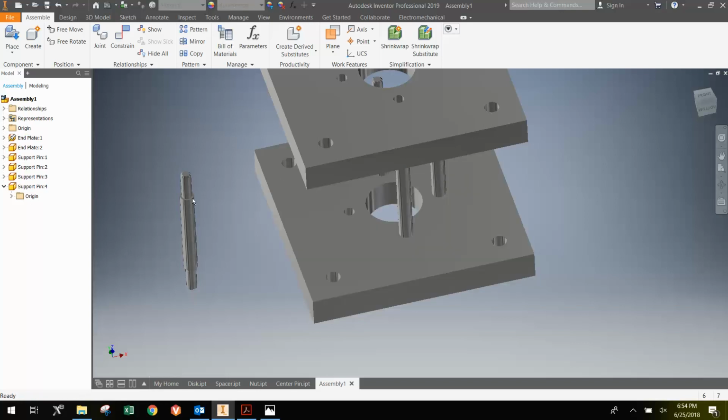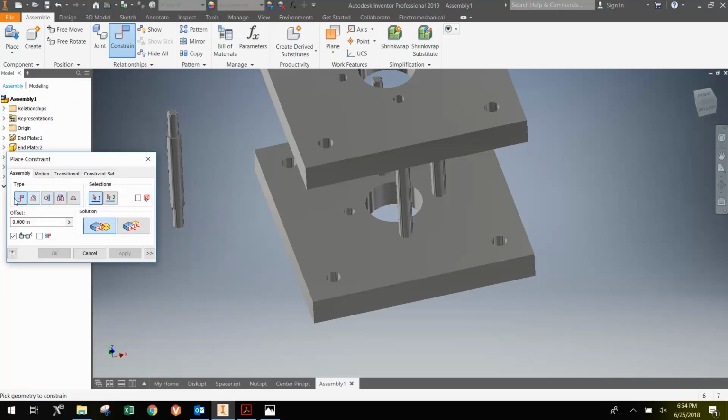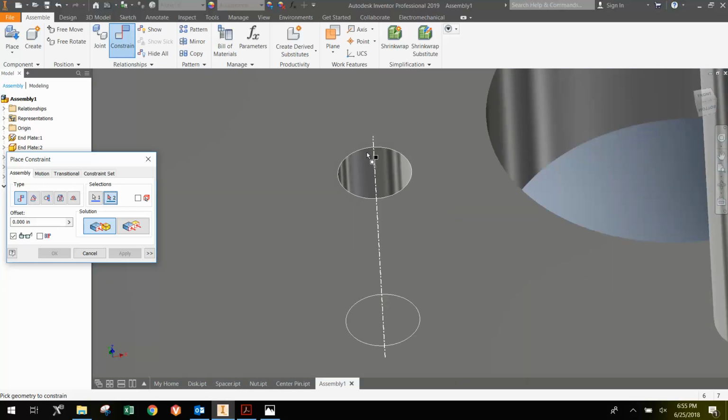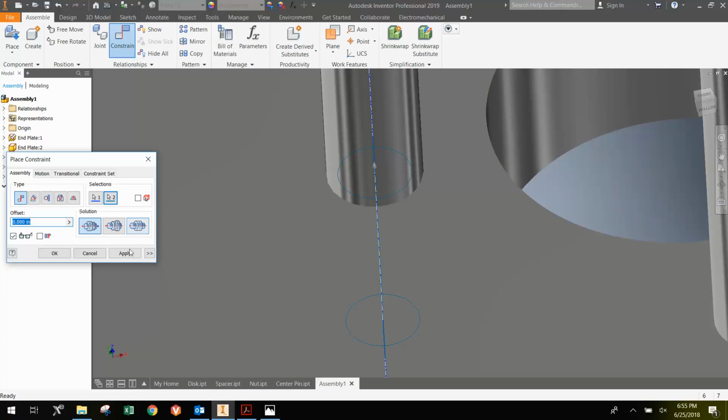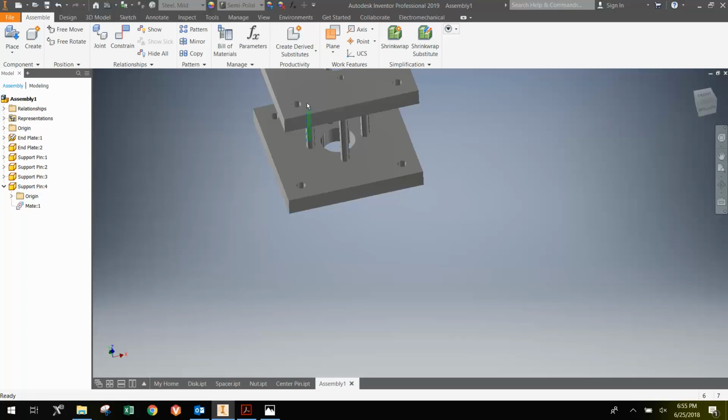I can insert this using two constraints. One of them, if I hit C for constrain, instead of using the insert, I can use the mate constraint. And if I select the side of the cylinder, it gives me the center axis. Then if I zoom in and select the side of this cylinder, not the edge for the point, but the side of the cylinder that gives me the axis, and I click here and go apply, notice that this is now mated. Basically, those two axes are mated.